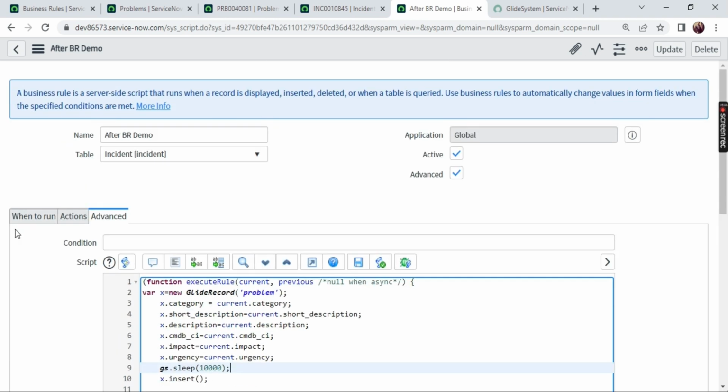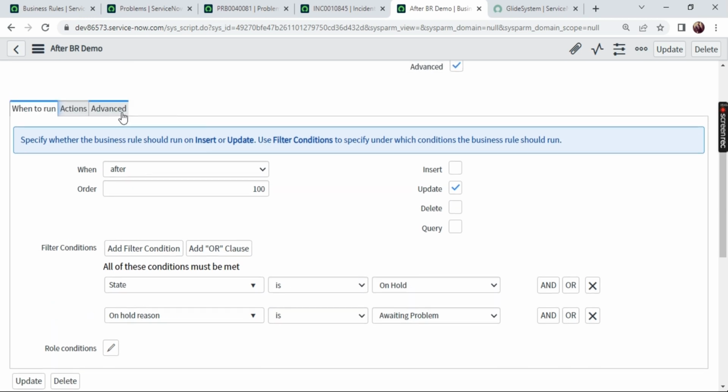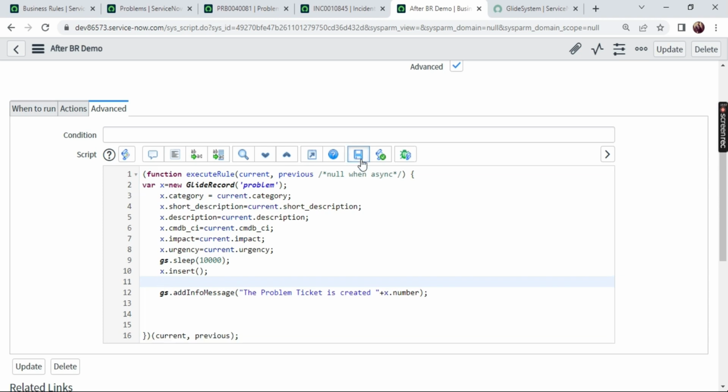So what I will ask ServiceNow: Hey ServiceNow, this is an after business rule, and this will only execute when the state is on hold and on hold reason is awaiting problem. So do one thing. Make this process sleep for 10 seconds, meaning make it synchronous. Let's say there are other activities running. Let them process first, and then this will be processed. See how it works. Saving it.